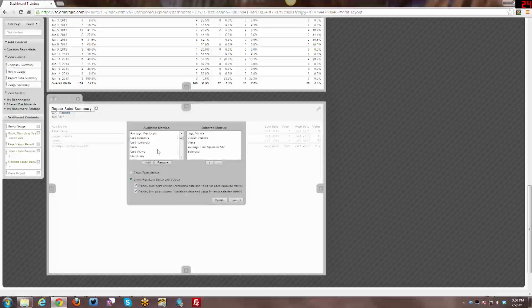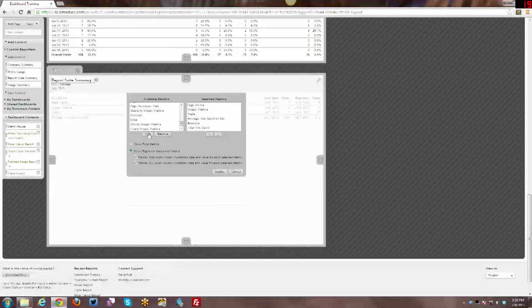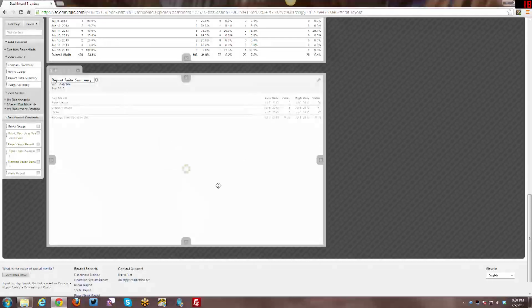Let's go ahead and add a few others just to take a look at what all this looks like. Alright, and here we have high-low dates and values, or you can just show total metrics, displaying your high point column, low point column, etc. Let's take a look and see what that looks like.